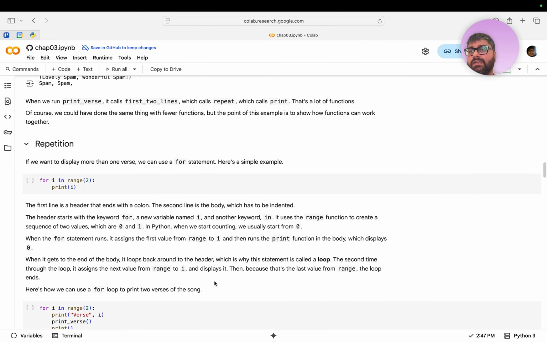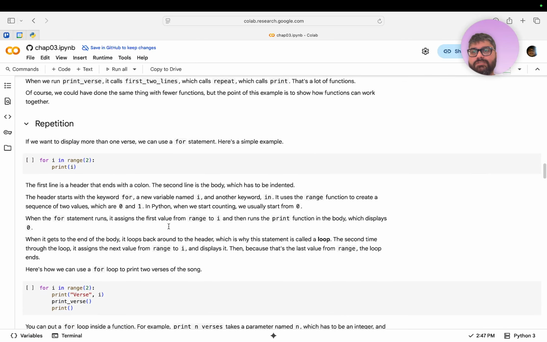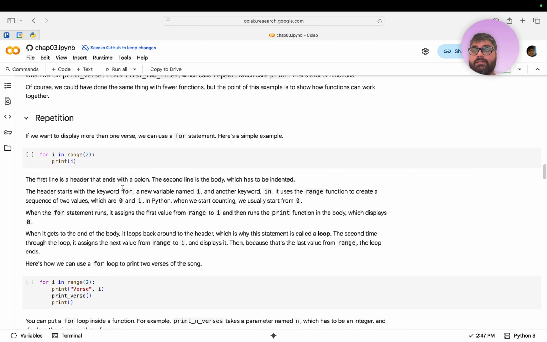Repetition. If we want to display more than one verse, we can use a for statement. Here's a simple example. For i in range 2, print i. Yeah, the first line is a header that ends with a colon. The second line is the body, which has to be indented. The header starts with the keyword for, a new variable named i, and another keyword in.